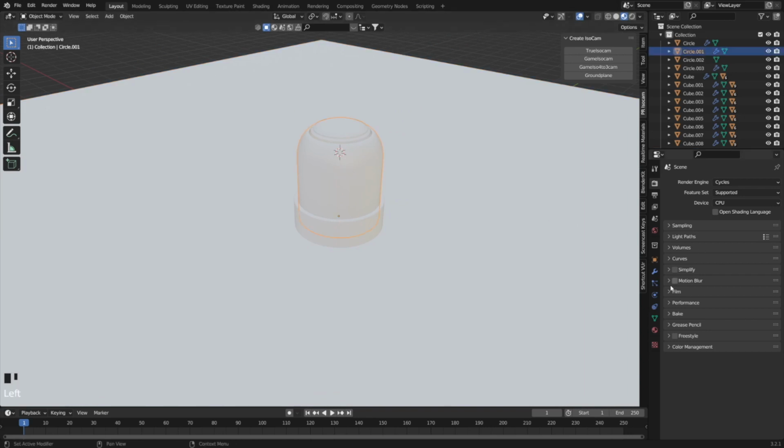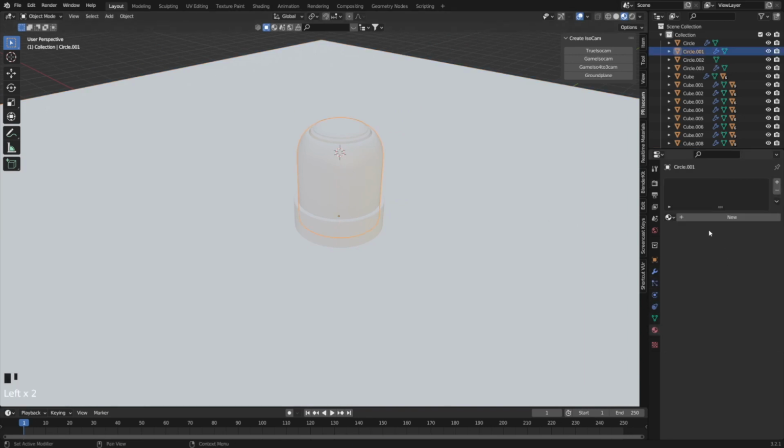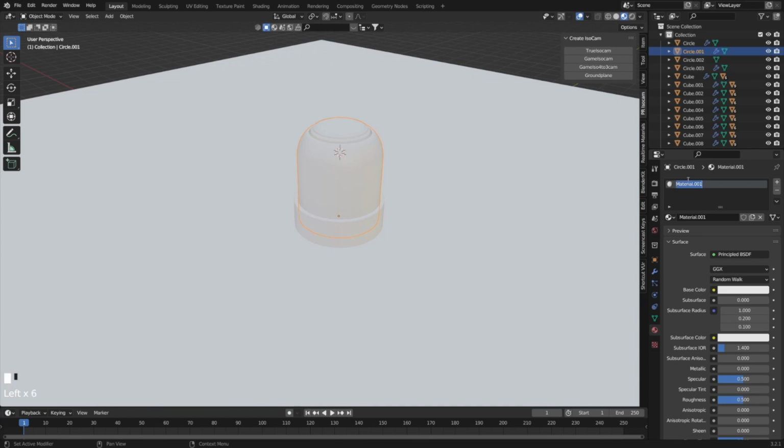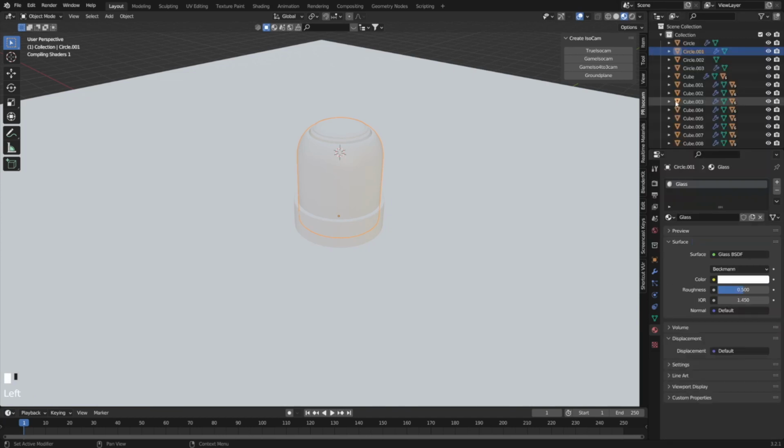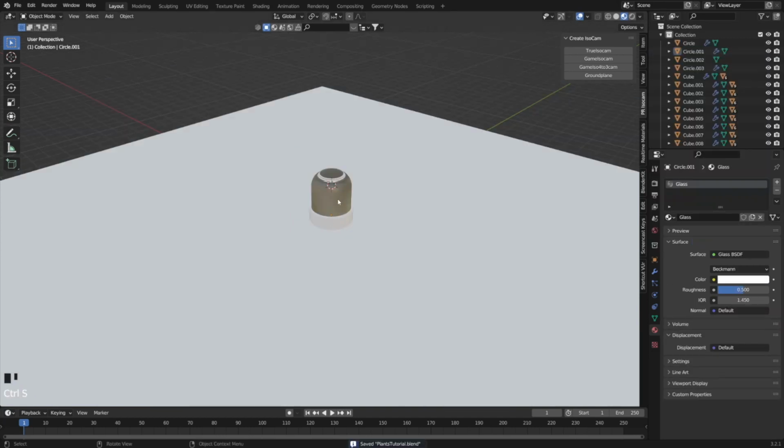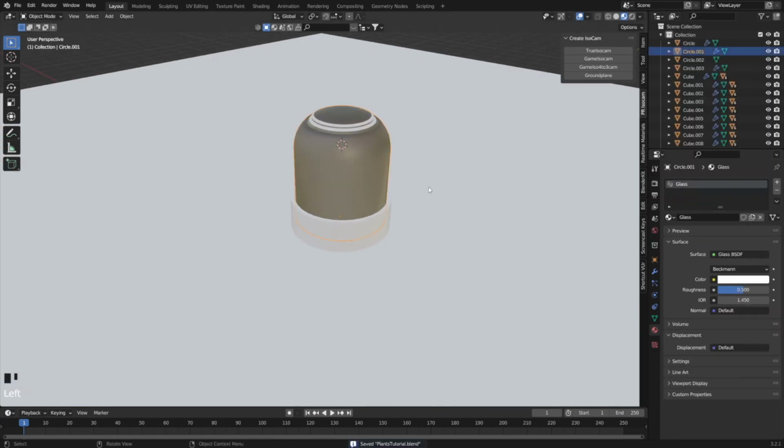Now we can create a glass material. If we go down to our material tab, click new material, and let's call it glass. This is actually quite simple. We just go to surface and click on glass. From here on out, technically that's a glass, but we need to edit it so it does look transparent.